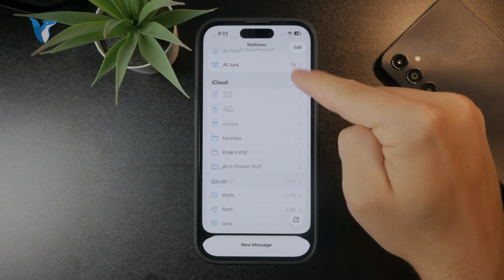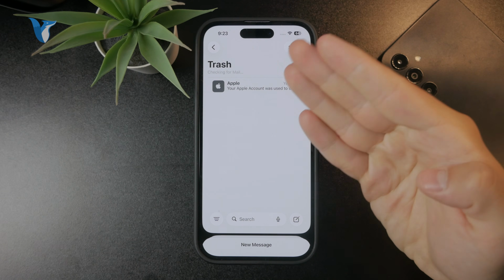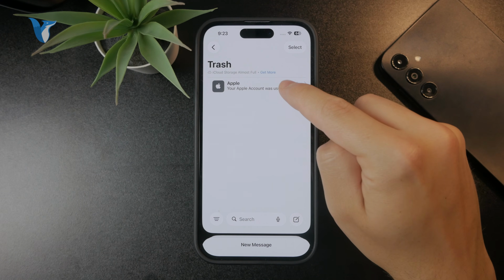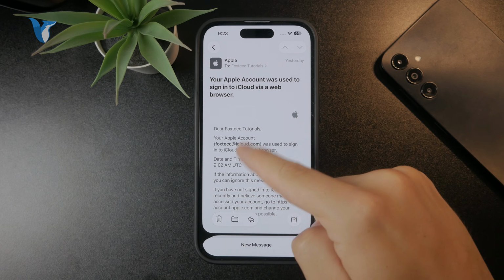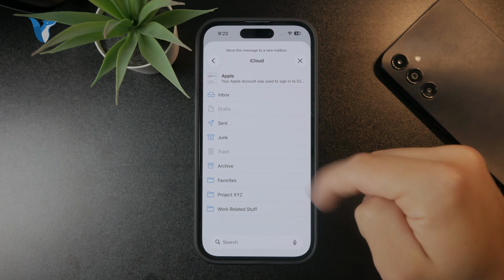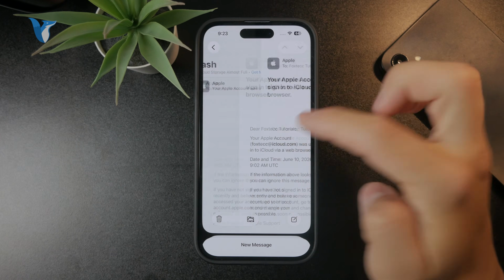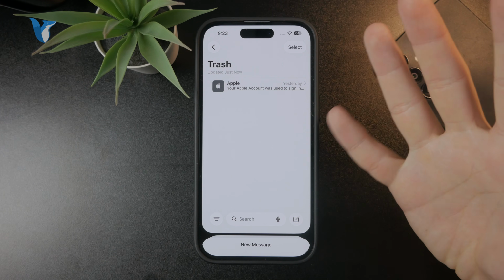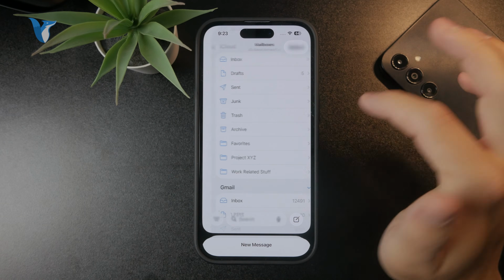If it's looking like this, I need to expand it and find the trash folder. You can see this email is now inside, and I get to decide: I can click on the trash once again, or click on the folder and move it back to the inbox or other folders potentially. But this is where you can find it. It's called trash, not really recently deleted, but it's basically the same principle.